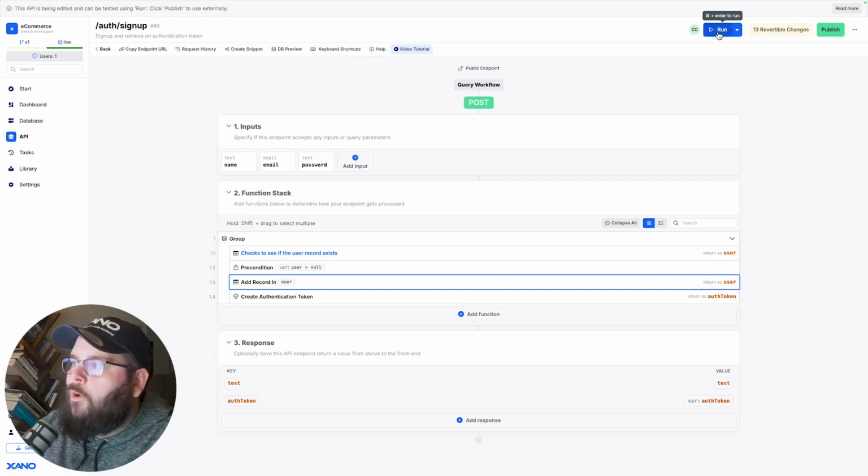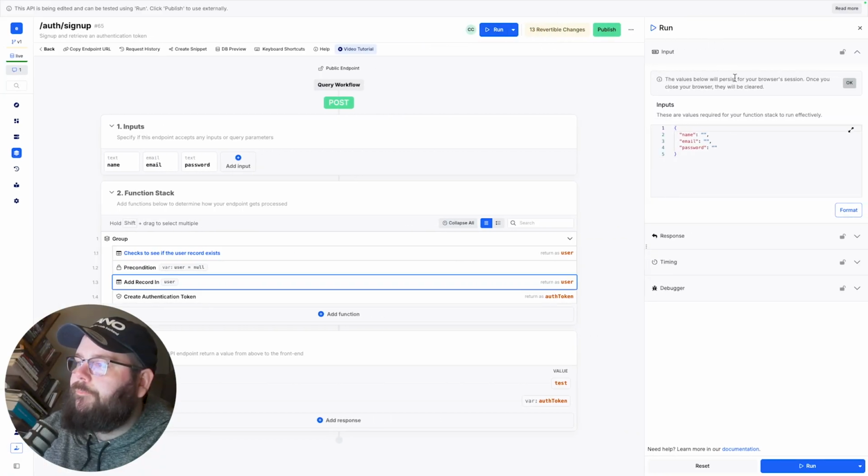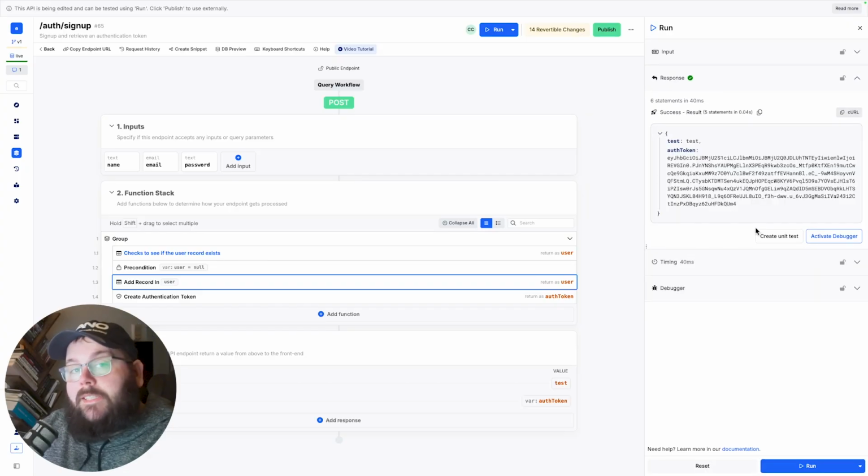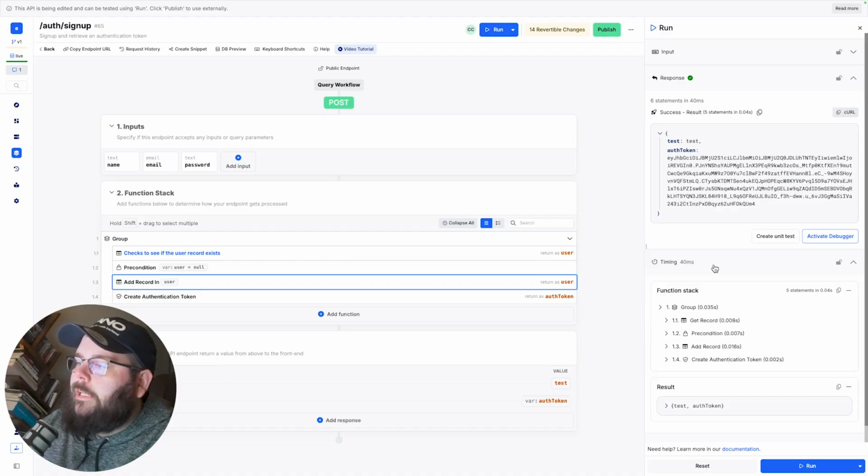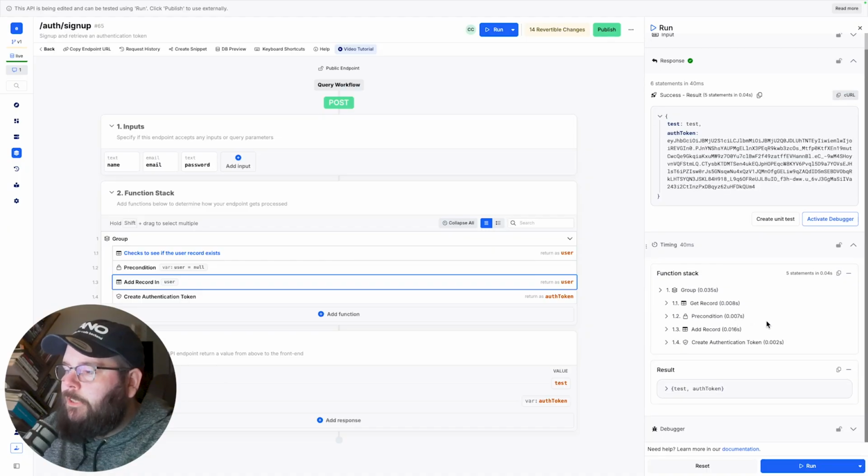In the upper right-hand corner, we have our run and publish options here. So if we want to actually test this function stack, we can add our inputs here and click run. And it looks like our test was successful, which is good. You can copy the response or a curl command to run the same API request outside of Xano. You can look at the individual timing for each function so you know exactly how long each one took.